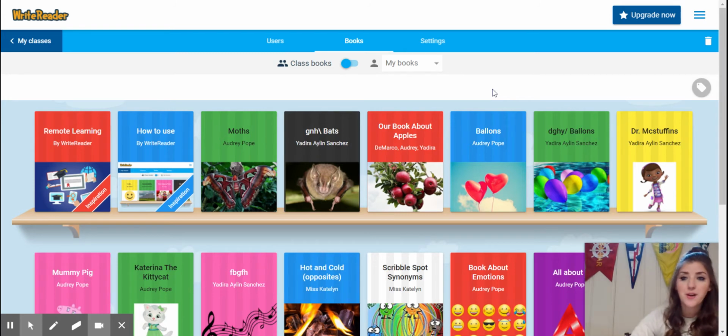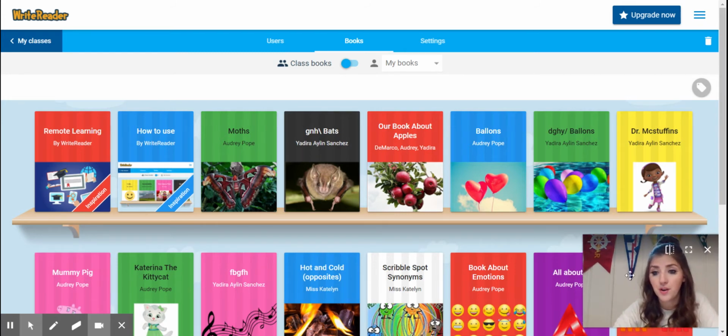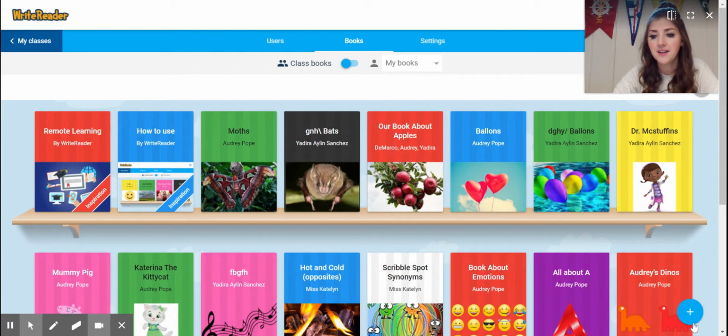So when I come into WriteReader, I want to make a book. So I'm going to click on this little plus sign over here, this little blue plus sign. Do you see it? All right, it's in the bottom right corner. I want to do some writing today.